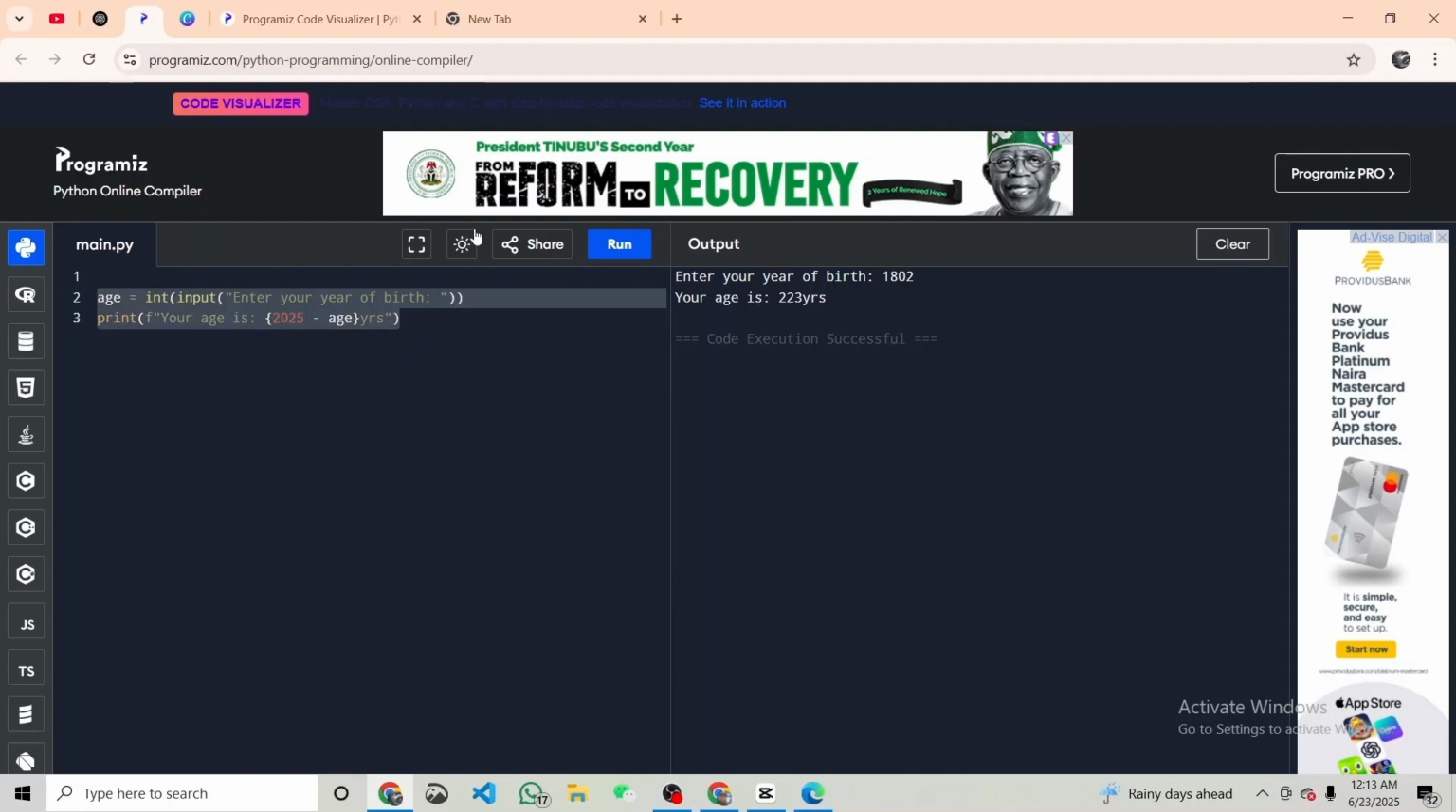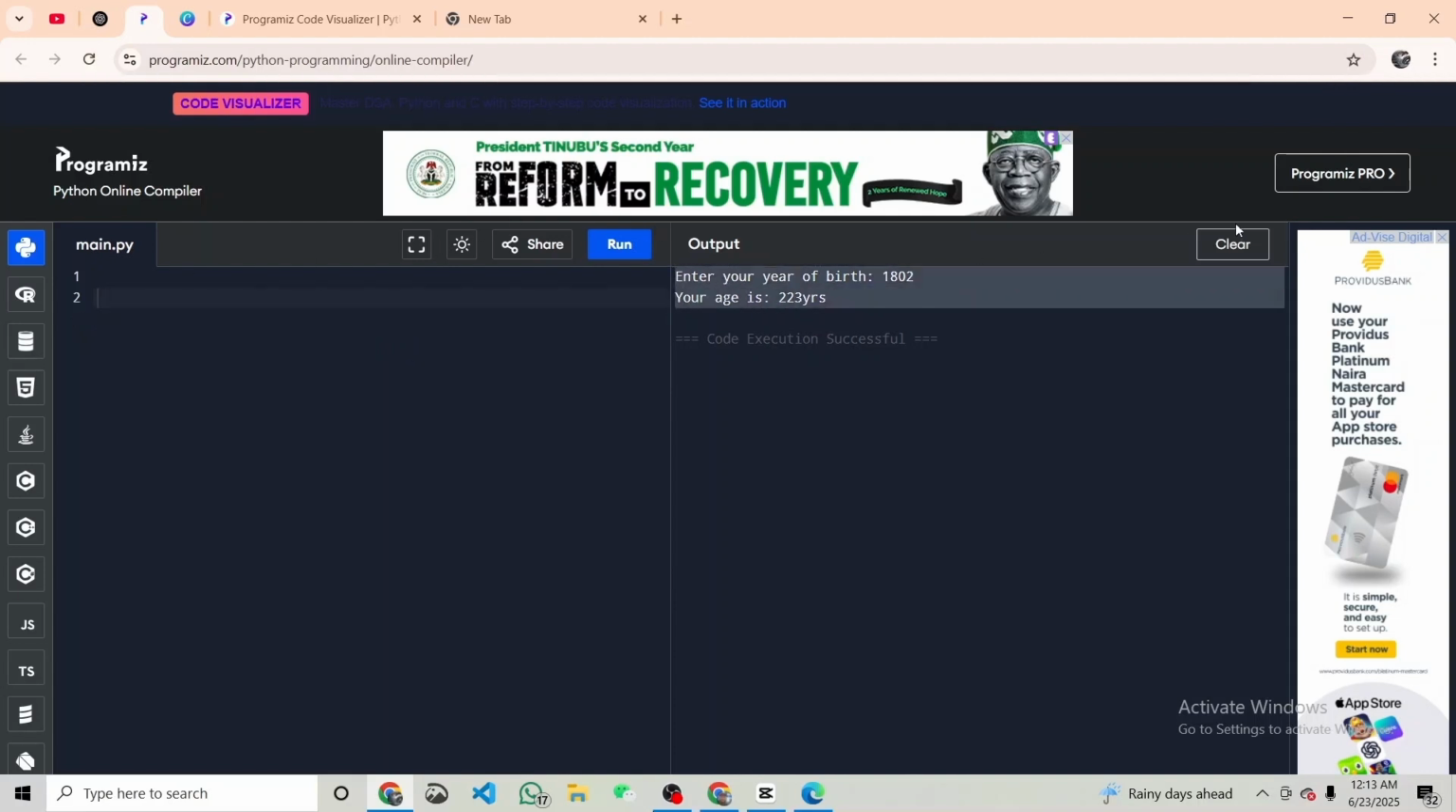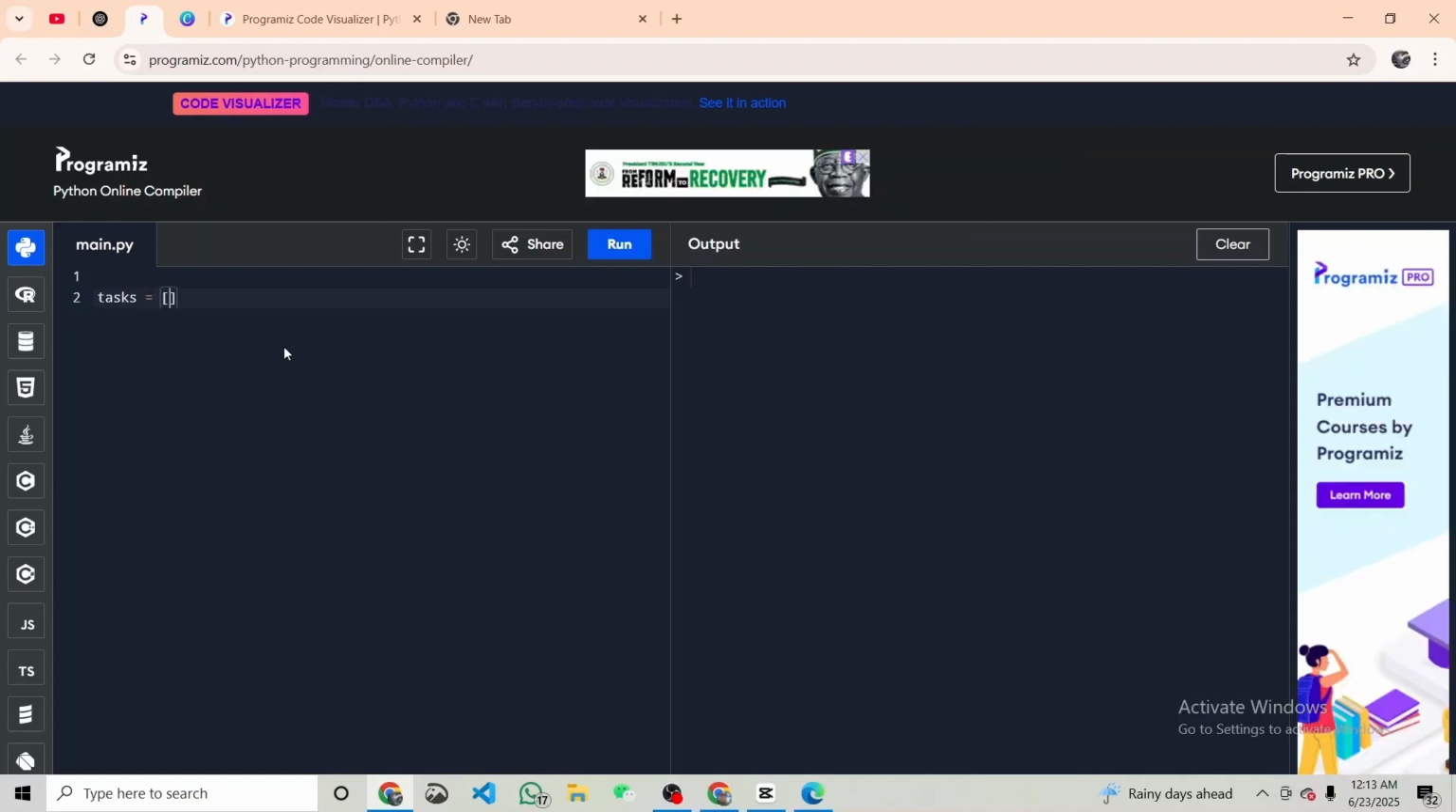Now, having done that, let us do the to-do list, which is one of the last things we want to talk about in this tutorial. For the to-do list, we need to create an empty list. Let's call this first of all tasks, and we'll say it's equals to an empty list. This is how you create an empty list, by just using 2 empty square brackets.